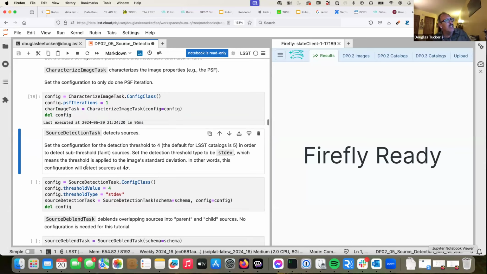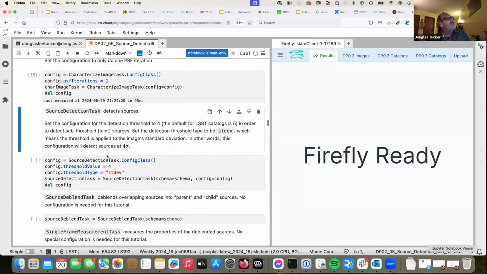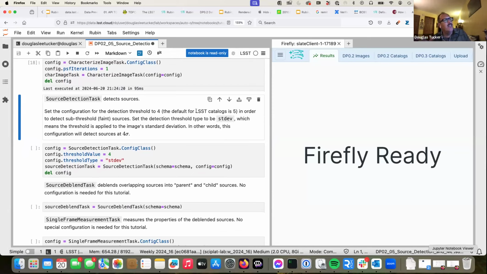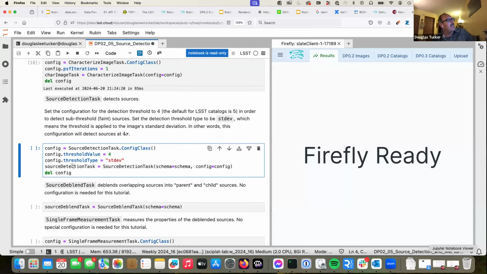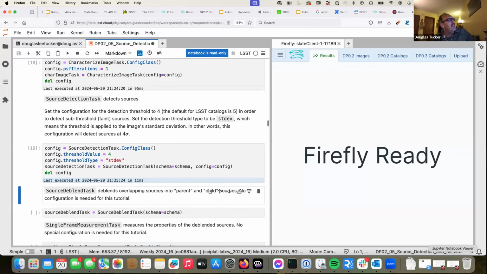All right, the second step is source detection. This detects individual sources. The default for LSST catalogs is basically a 5 sigma detection. We're going to change it to a 4 sigma detection. This detects slightly fainter sources than we normally detect in the main LSST pipeline. So we get the config class for the source detection task. We set the threshold value to 4, and we'll set the configuration type to standard deviation. So this will be a 4 sigma detection threshold. And then we'll pass this configuration to the source detection task, setting it to a variable with the name of source detection task. And then once again, you can delete the configuration because we don't need that anymore.